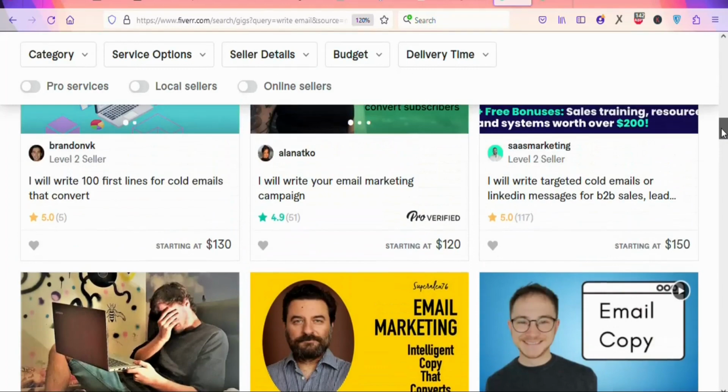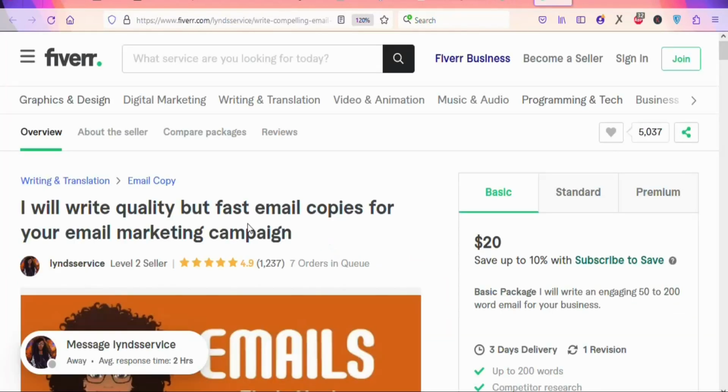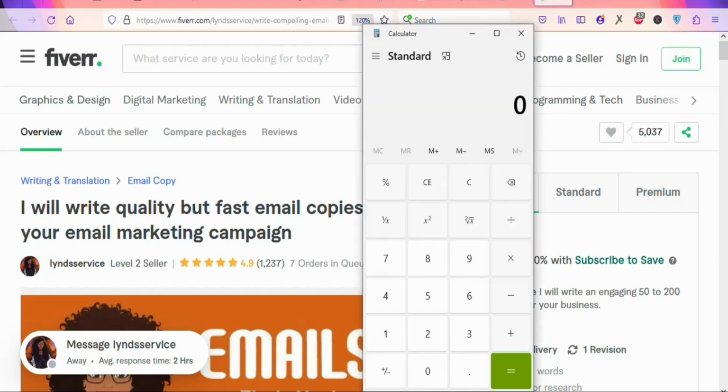Let me show you another seller. Let me just click on this one right here. As you can see, this person is charging very low. You can see the orders in queue now is 7. So assuming all these orders are in the basic package, we are going to multiply 7 by 20. So let's multiply 7 by 20. You can see this fellow can make up to $140 today if all the orders are in the basic package.